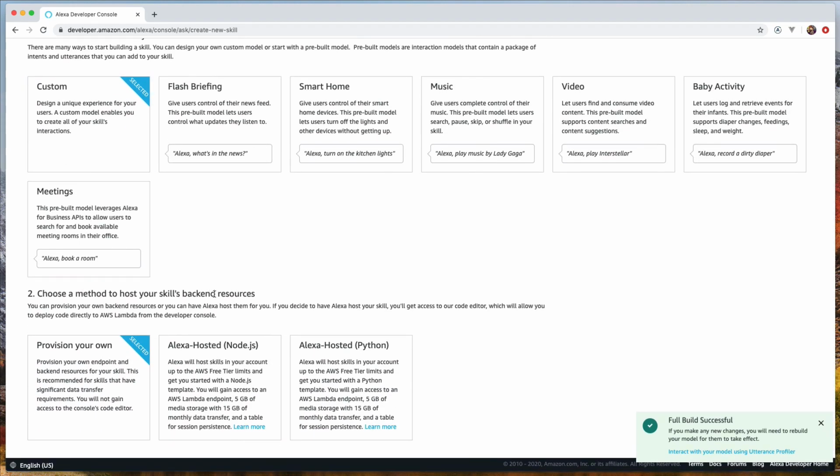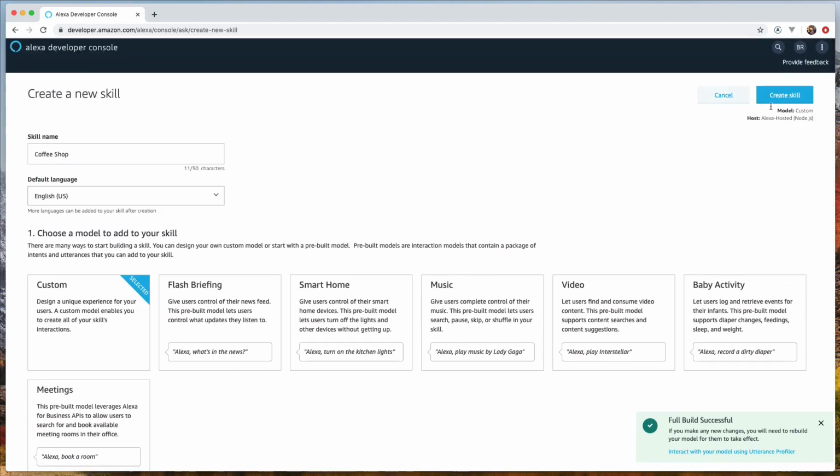And for our backend, we're going to choose the Alexa hosted Node.js. And this is going to use the AWS Lambda environment. And it should be plenty for us. And then we'll go back to the top and choose create skill.